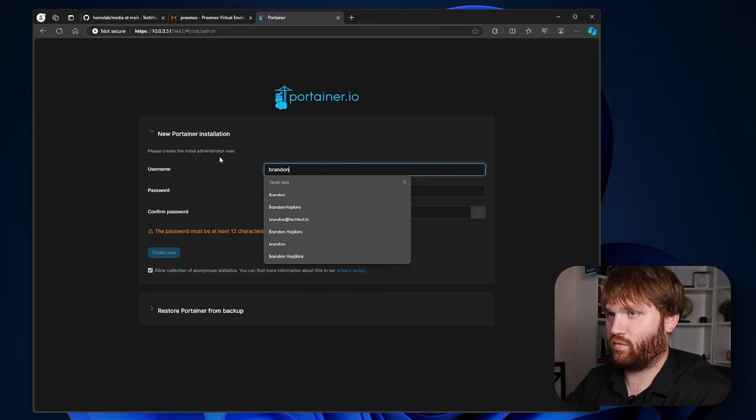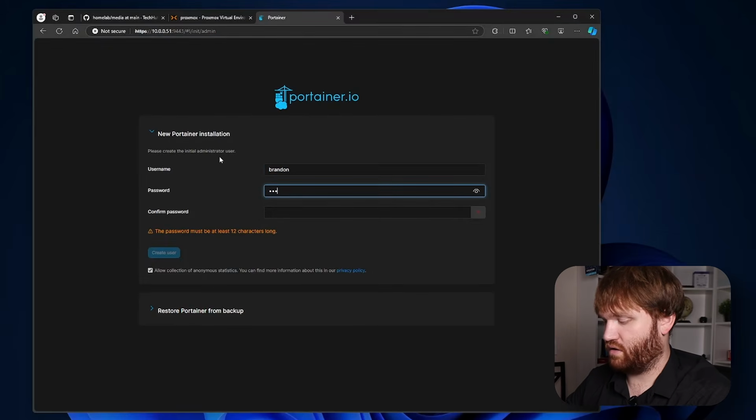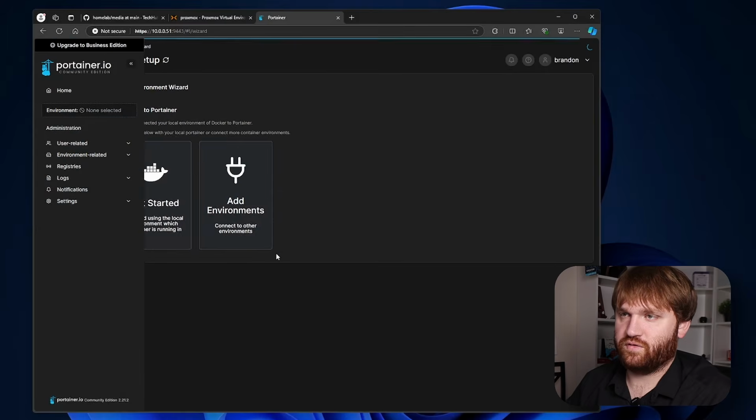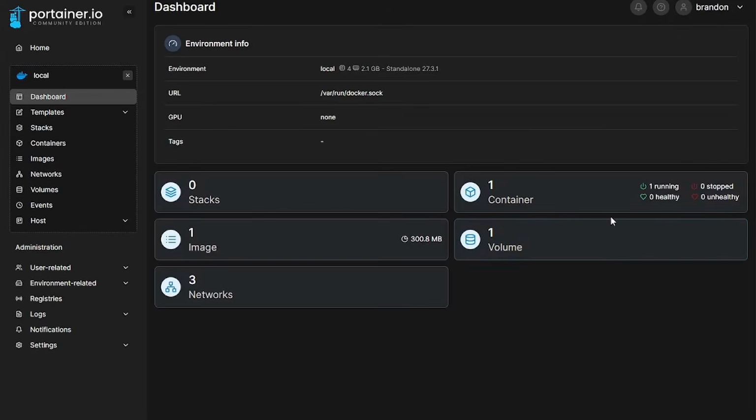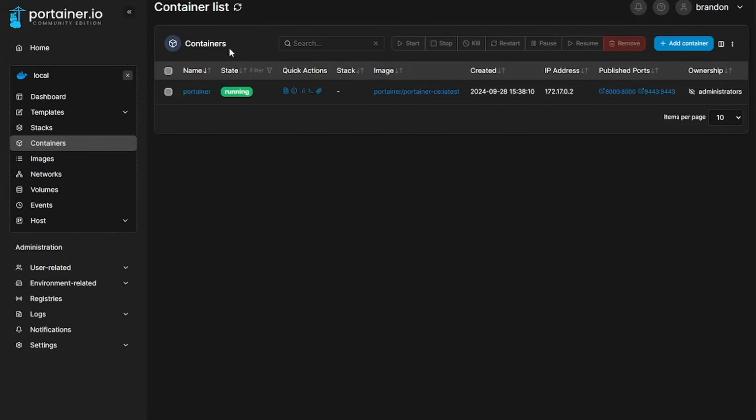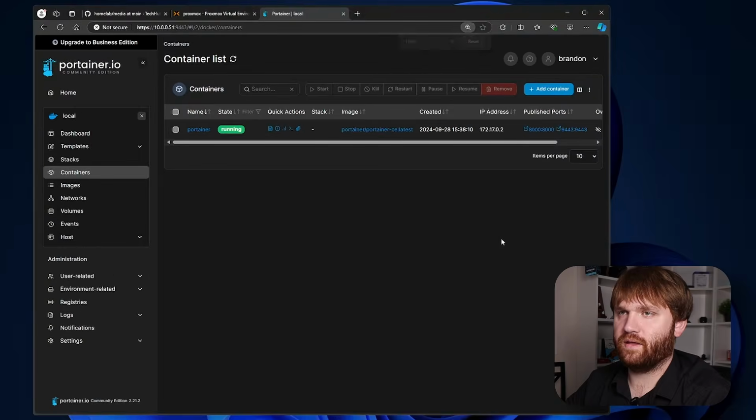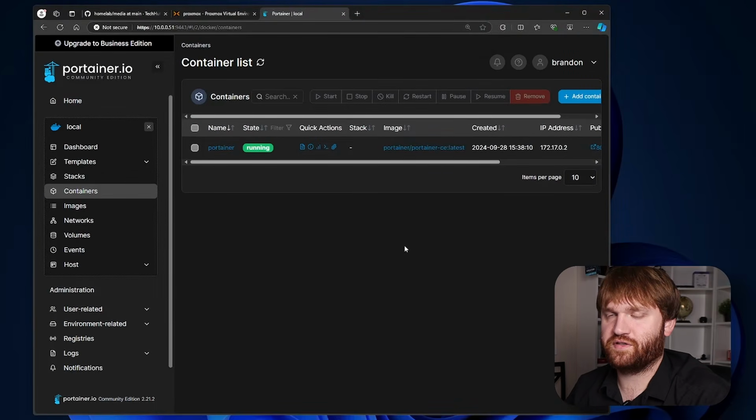Just set this up with whatever user credentials you would prefer to have. I've got to make it stronger. So let's create our user, and it drops us right in. From there, we could go ahead and click on Get Started, live connect to our instance, and then under containers, we can see we only have the one Portainer container running. Let's make this a little bit bigger so you can see what's going on.